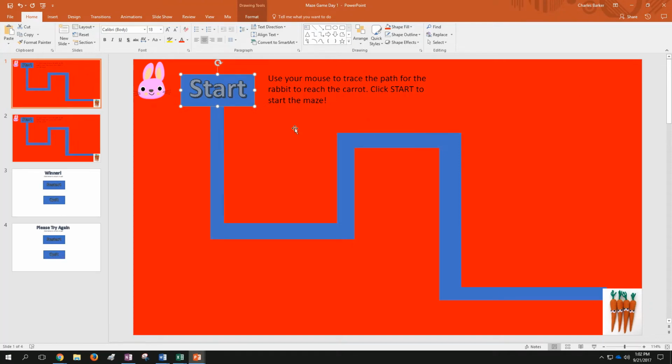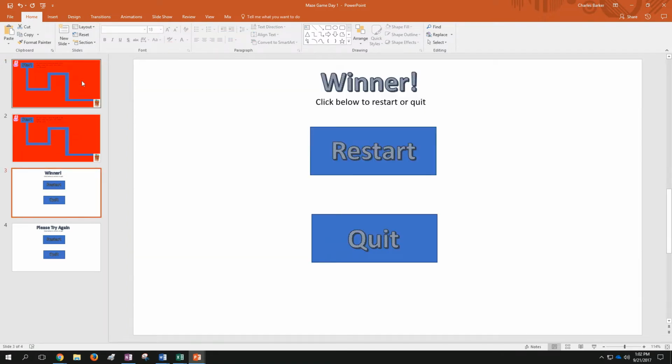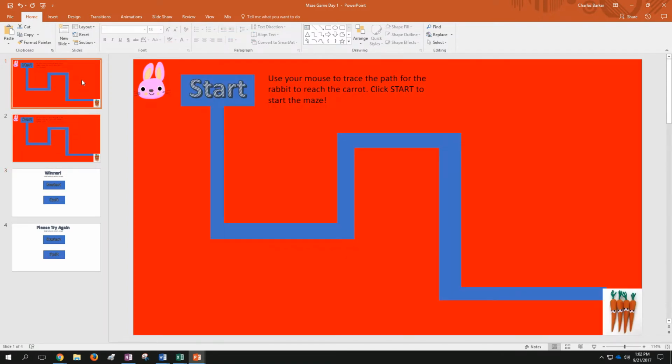Day 3 of the maze game, and we're going to work on some programming. So, first step, click on slide 1 on the left side of the screen. I'm already there, but maybe you were on the winner slide. Go to slide 1. Okay.